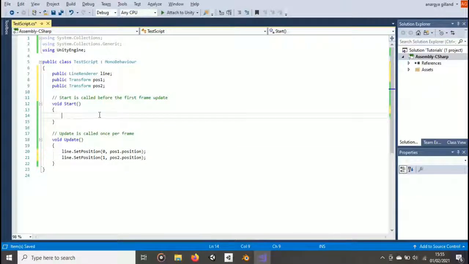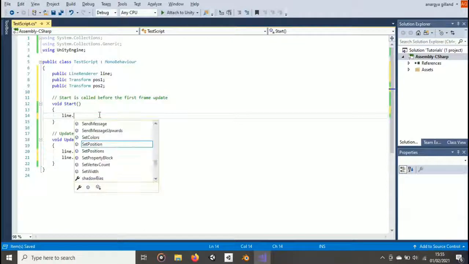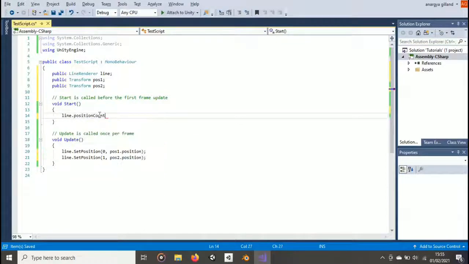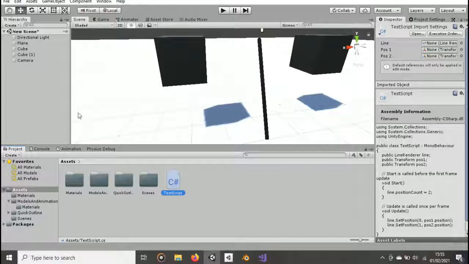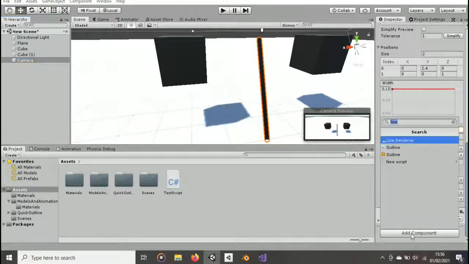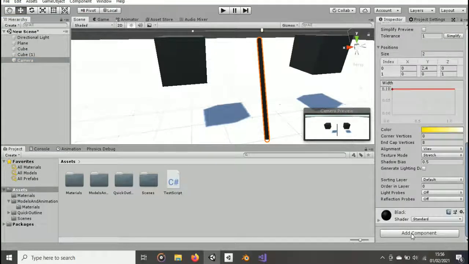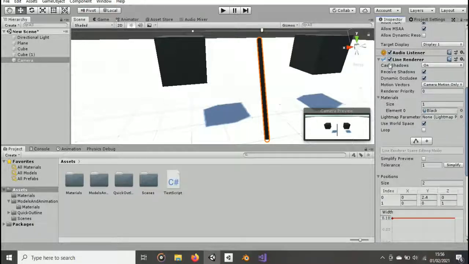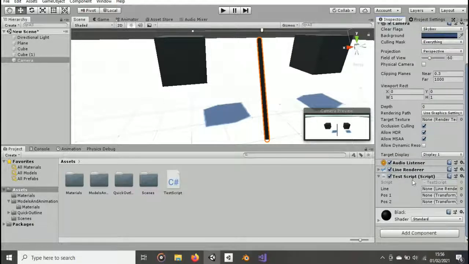In the start function, I'm going to set the position count to 2 just to make sure nothing bad happens. So now we can save this, and head back into Unity. Add the test script to the camera. And set up the references.